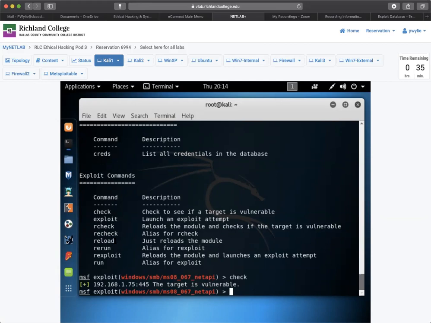And then you can do rexploit, which is our exploit, and it reloads it. It doesn't start over, but it reloads it. Sometimes you run an exploit and it doesn't work right afterwards. So if you want it to reload clean, then you use the rexploit command.